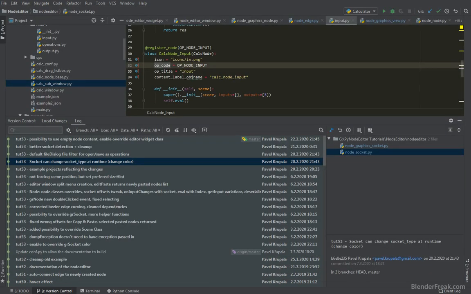So as the next thing, I wanted to be able to change the socket color at runtime. If you remember correctly, we still do follow our architecture in that way that we got a socket which handles the logic of a socket, and also we got the graphic socket which handles the rendering of it.